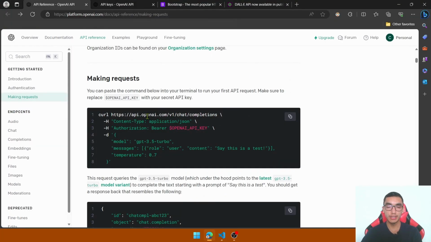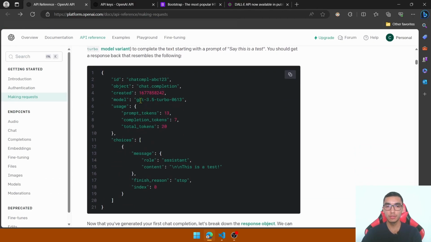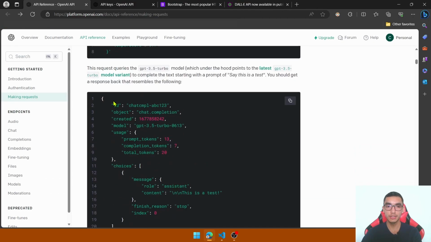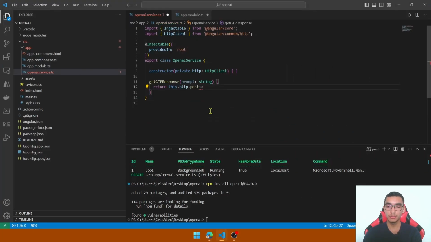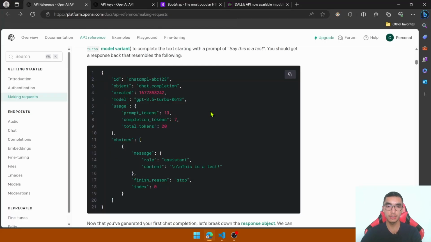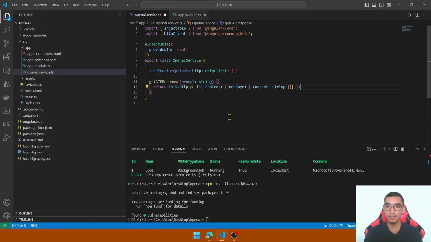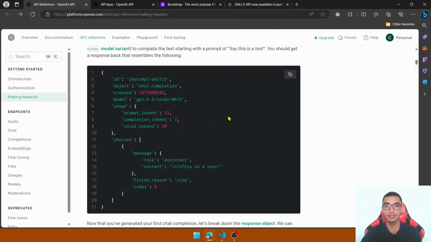HTTP.post. Take a look at the response from the GPT 3.5. We have this JSON format, and we'll use this content property. We're focused on just the content. So let me declare this similar model in the response. So it is choices, that is an array. Choices contains message, and message contains the content. Perfect. And here this parameter has the URL.